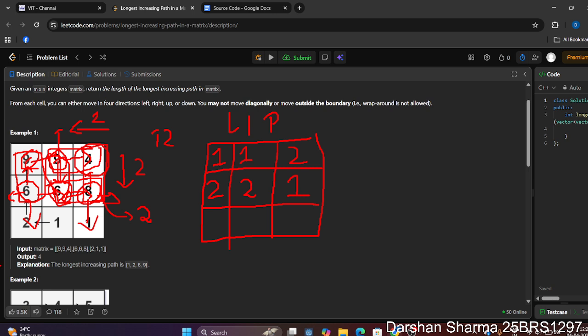The next thing we are going to do is we are going to explore 2. So from 2 we cannot go to the right, we cannot go down, we cannot go left, we can go up, and we encounter 6. We already know that LIP for 6 is 2, so the overall LIP for this square would be 2 plus 1, that is 3. So we'll just store 3 here, right?